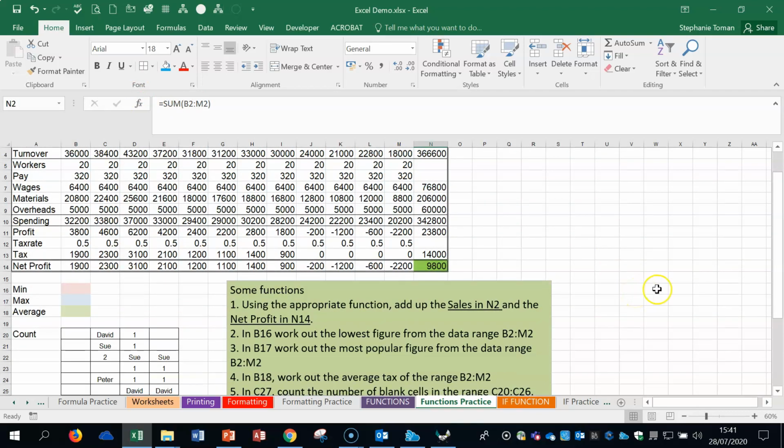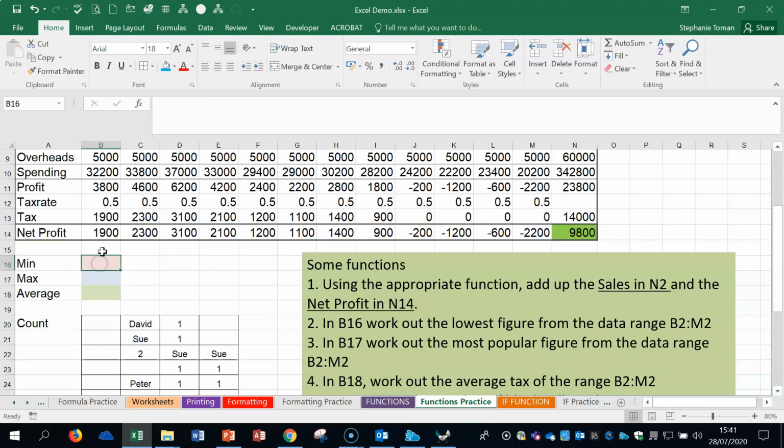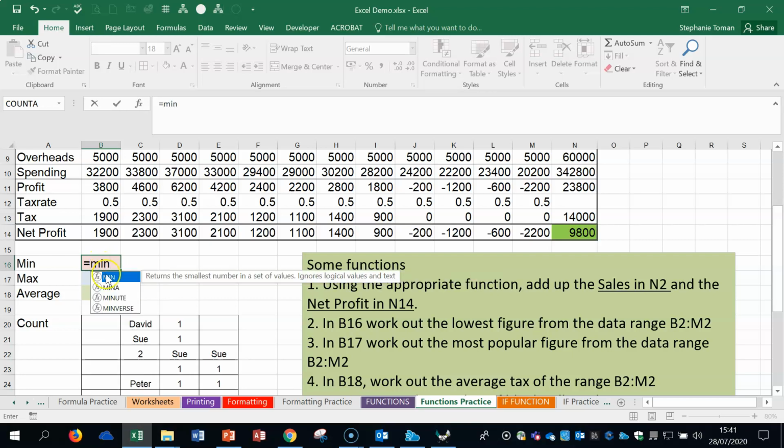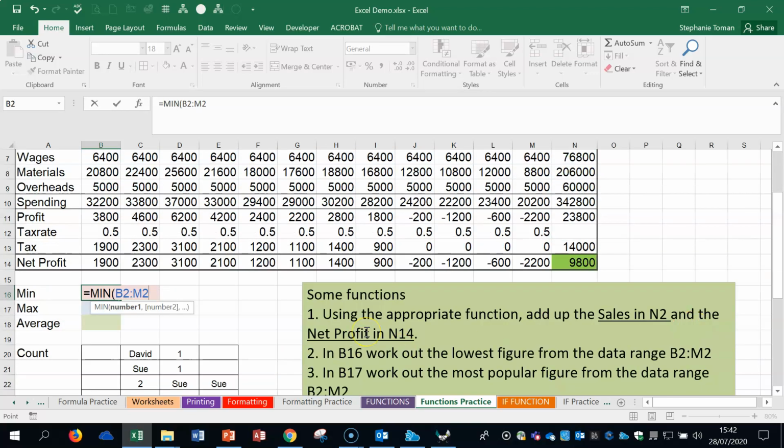If we move on then to, let's bring it up a little bit. We're going into B16 and we're going to work out the lowest figure from the data range B2 to M2. So we're going to equal, we're going to have a min, double click on it. Then we need to find B2 to M2. So we're finding the lowest figure, close it off, enter it in, and that's our lowest figure.